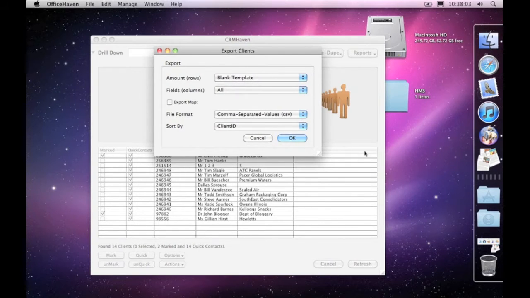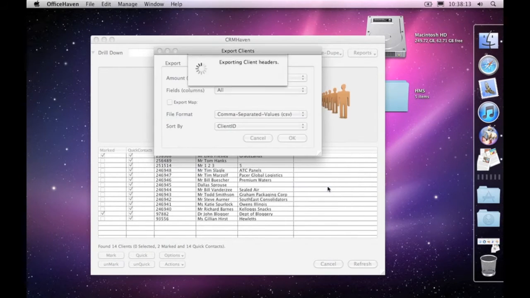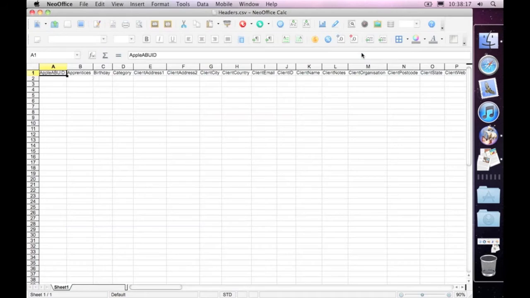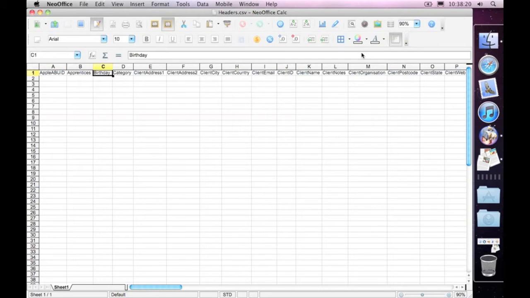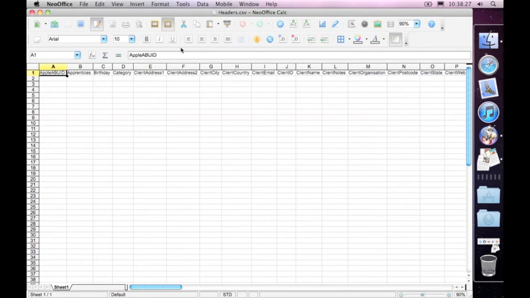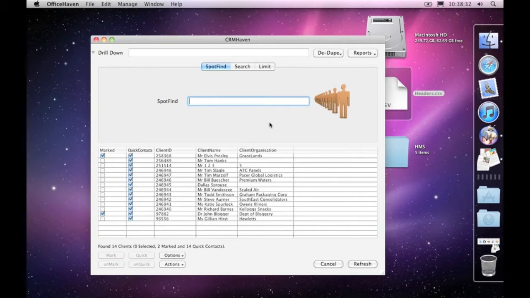So let's go, you can ignore the other settings at the moment, we'll go export, and I will just call that headers, just so that you have a spreadsheet listing every single one of the headings. Let me just load that up into NeoOffice, and there we go. We now have a spreadsheet that has every single one of the possible fields listed correctly, ready to go into CRMHaven.